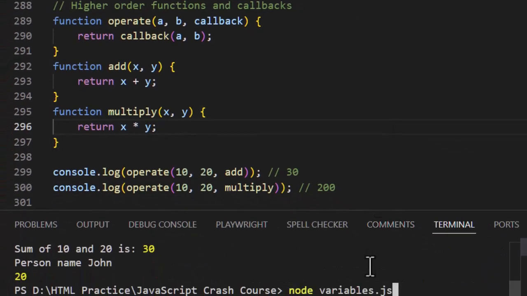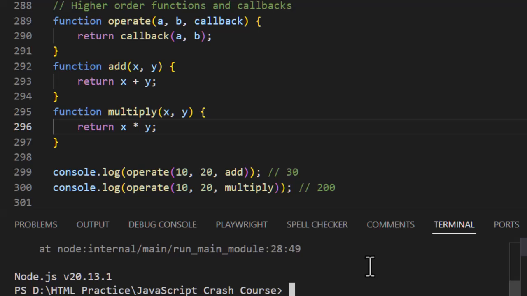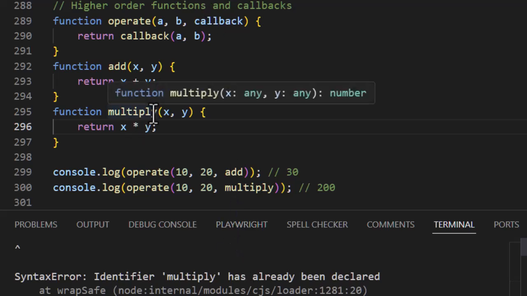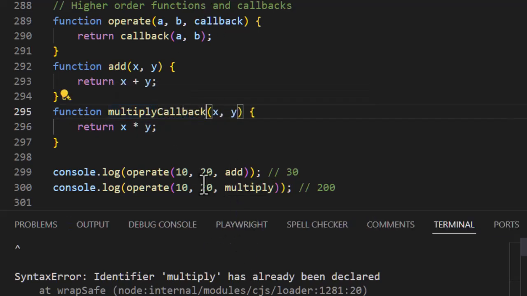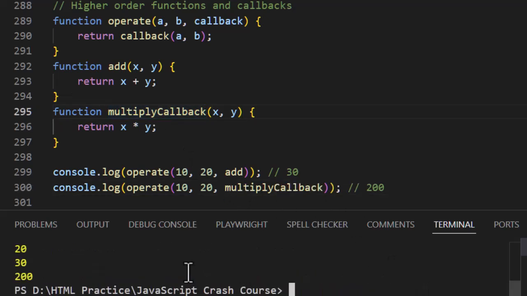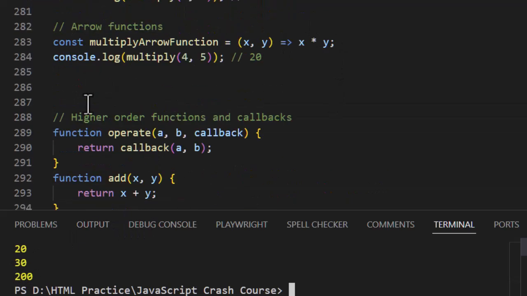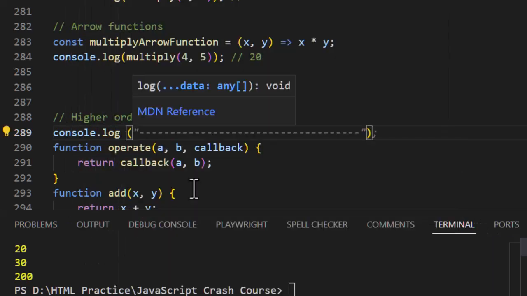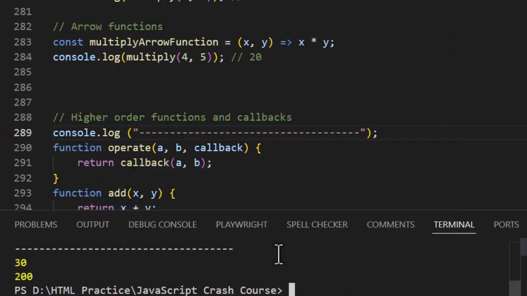So let's see if it works as expected. And no, it failed. What happened? Identifier, oh, we used multiply somewhere before. Let's call it multiplyCallback. Yes. And you can see it is returning 30 and 200. I again should have used the separator. Here it is.